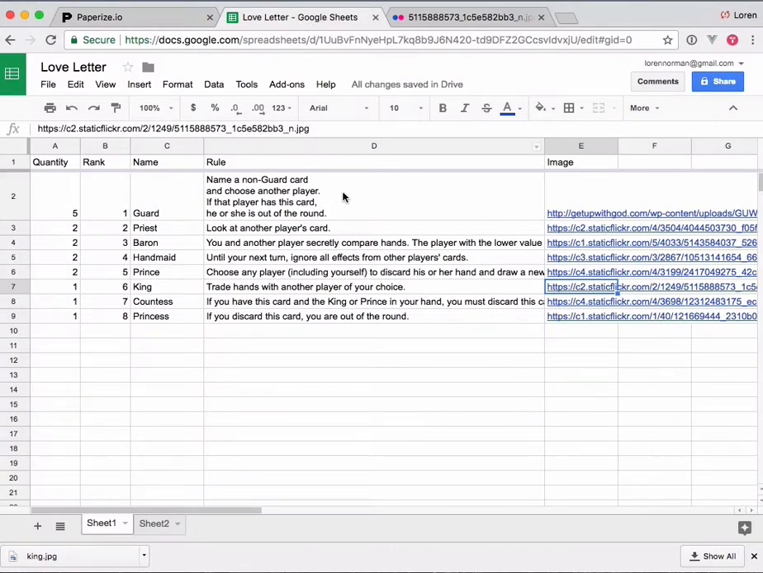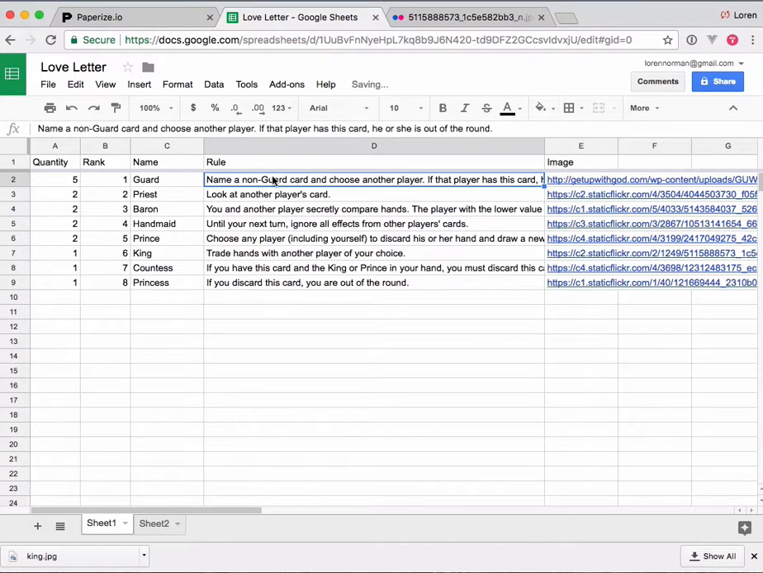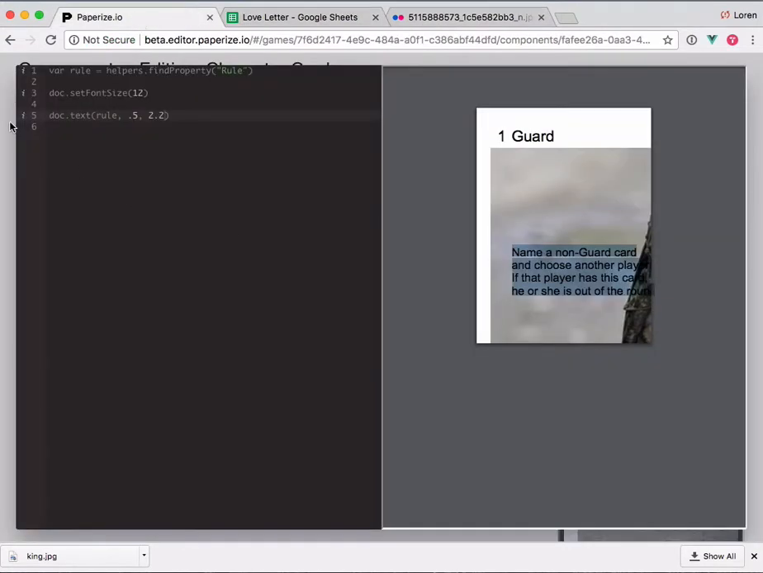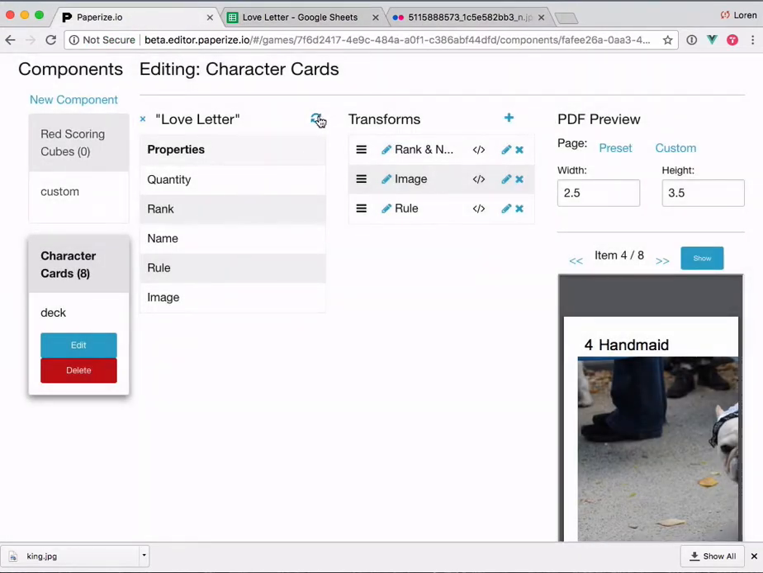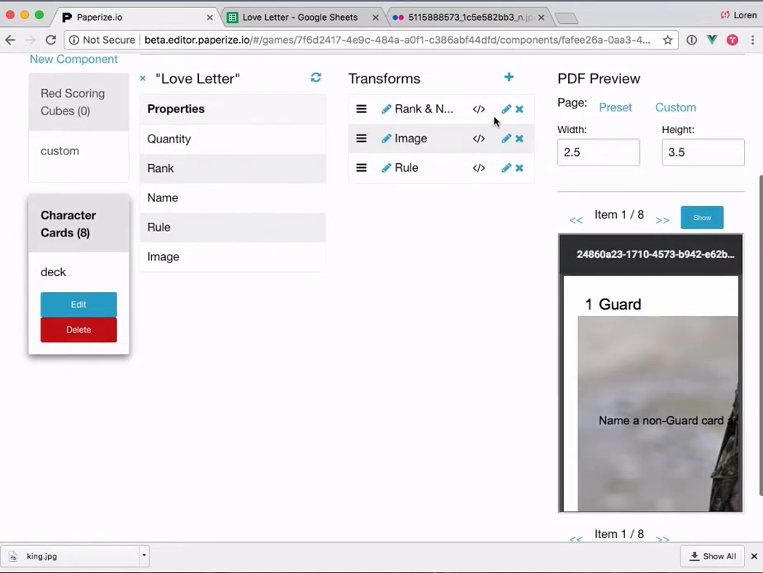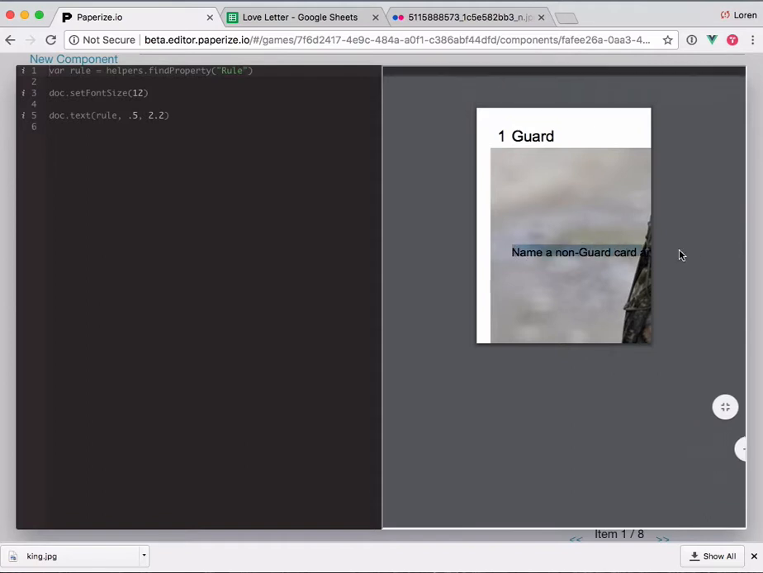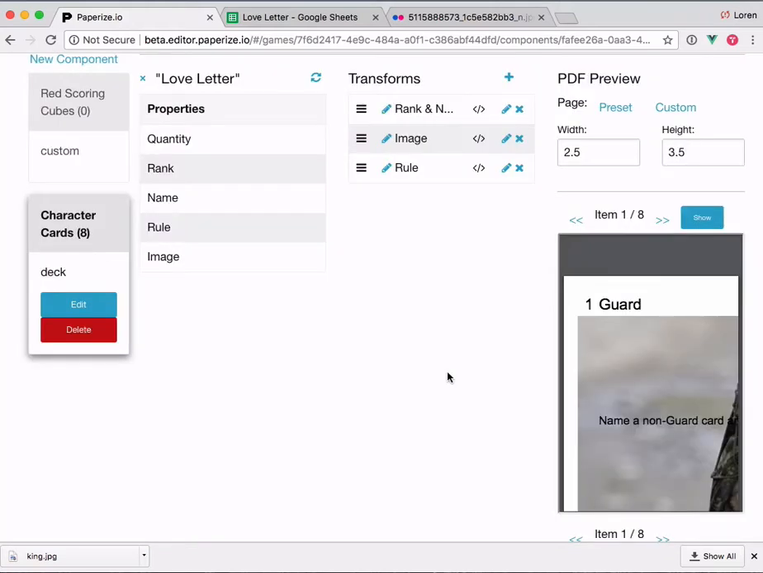That is because I put wrapping in the spreadsheet. If I removed this wrapping, I can go back now to Paperize, and with one click, refresh from the spreadsheet, boom. And now it's re-rendered from the spreadsheet again, and if I look at that guard, it's no longer wrapping. The text is just going right off the card, so it has no idea that there's a box here that it needs to fit its text inside of. That will come later, but for now it doesn't work. That's about it for now.